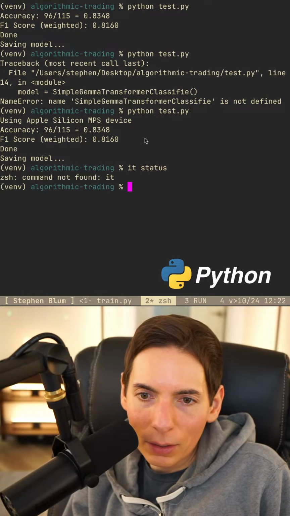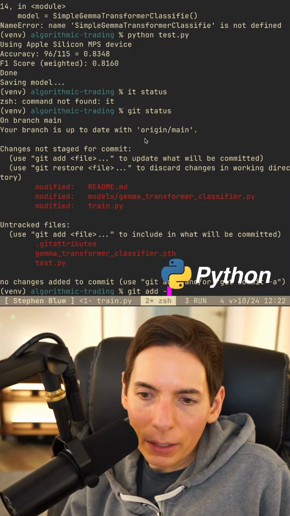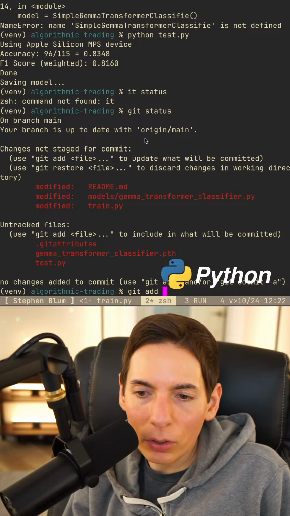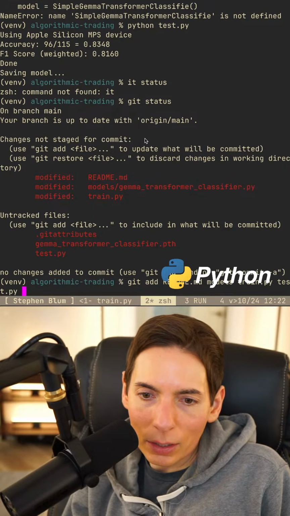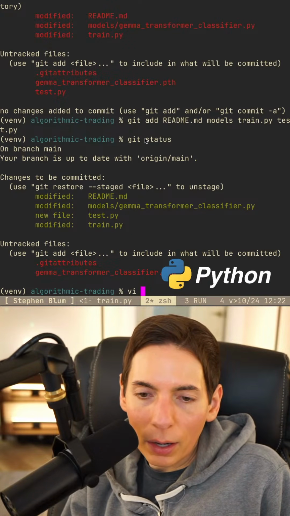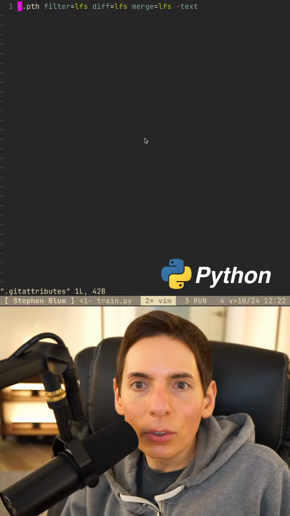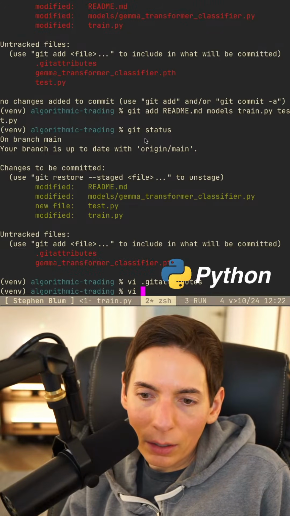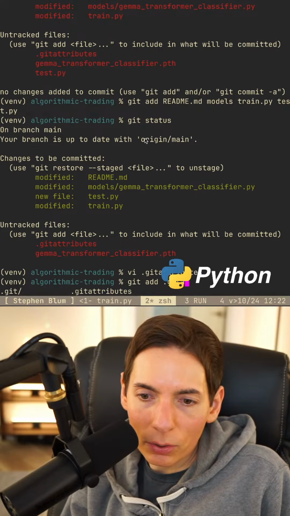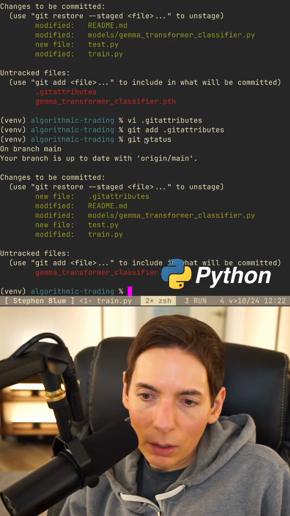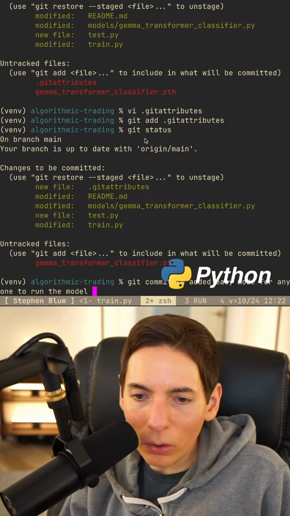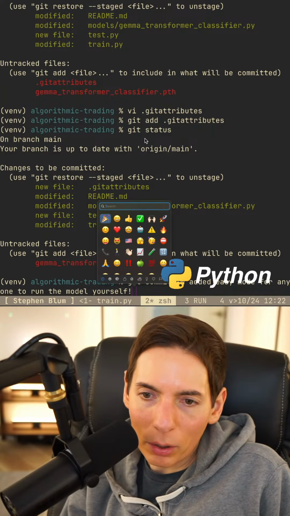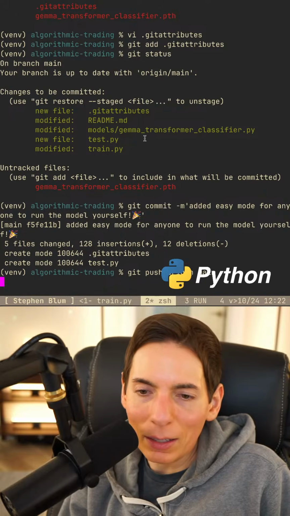All right, get status. See where we're at. Git add all. Well, actually, before we do that, let's add the other things: README, model, train and test. Git status. Oh, .gitattributes. What is this? Oh, that's a new thing. Git add .gitattributes. Status. All right. Git commit: Added easy mode for anyone to run the model yourself. Party popper, done. Push to main. There we go.